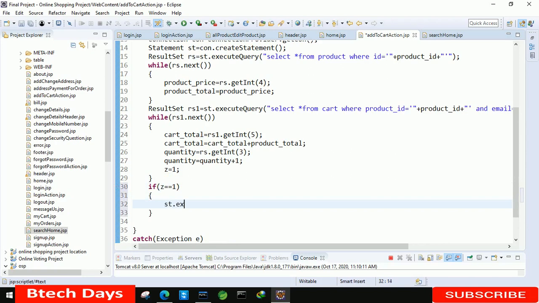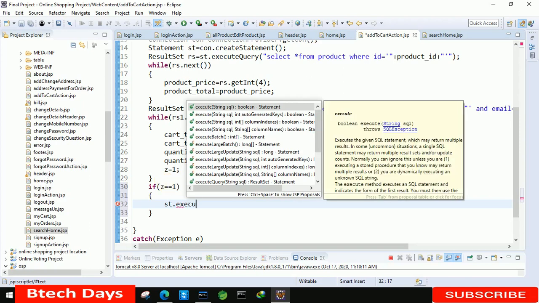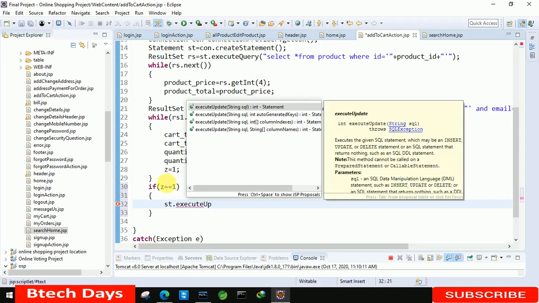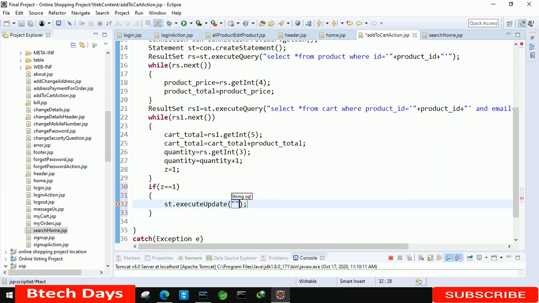So st.executeUpdate, with double quotes. Here we have to write the query for that. Update cart set total is equal to single quote, and in between double quotes plus plus, and here we have to write cart total. After that we have to write quantity equals to single quote and double quotes and quantity.